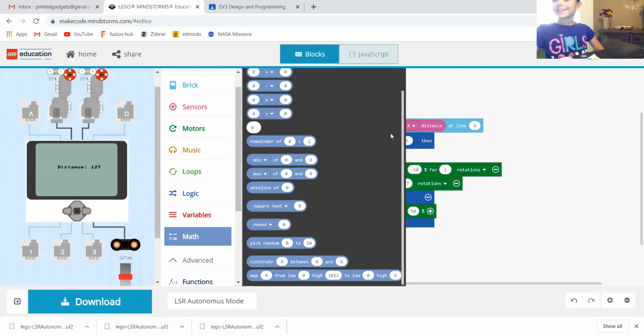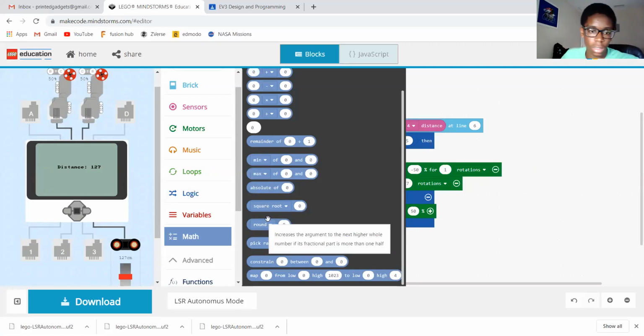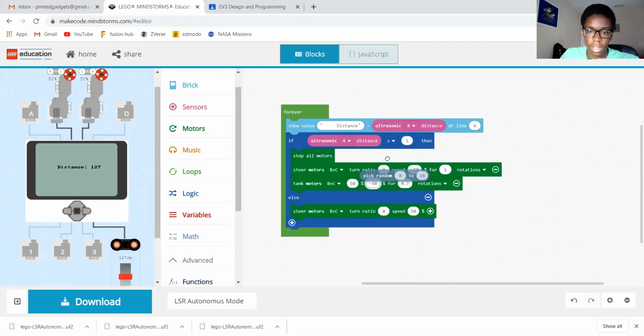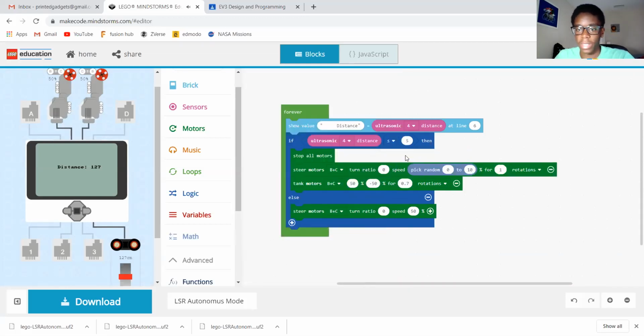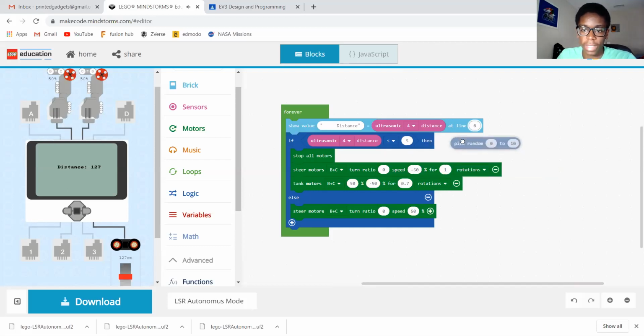Okay. Just wanted to make sure it's working the right way. Yeah, it's working. All right, so we're in math. There's a pick a random number block, so we're going to use that. You're probably wondering how we're going to use a random number to turn left or right. We'll use some logic that we've already used, and make it turn left or right depending on what number it picks.